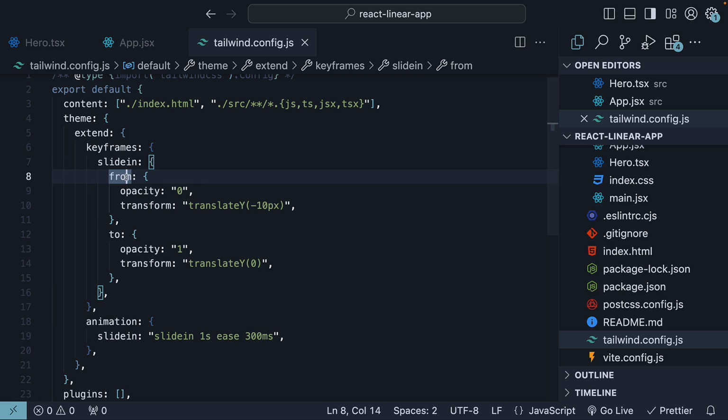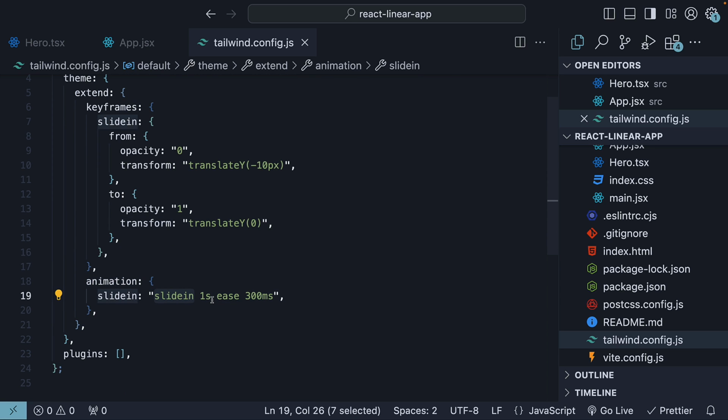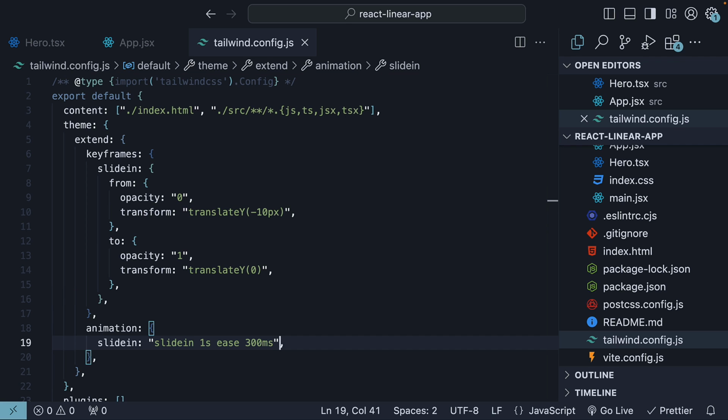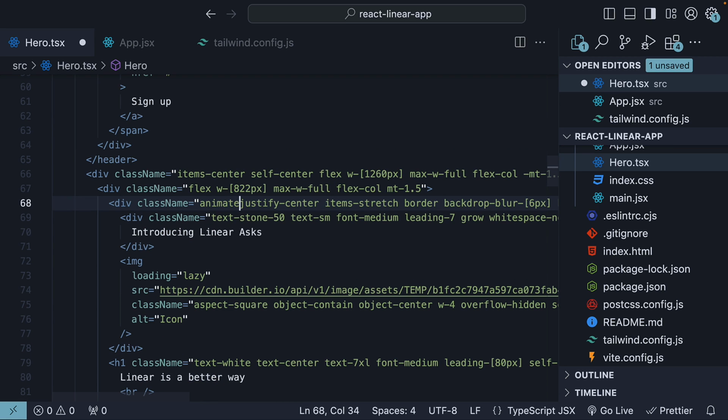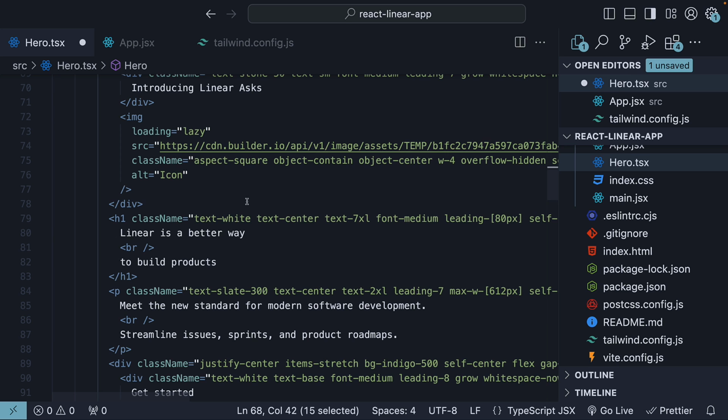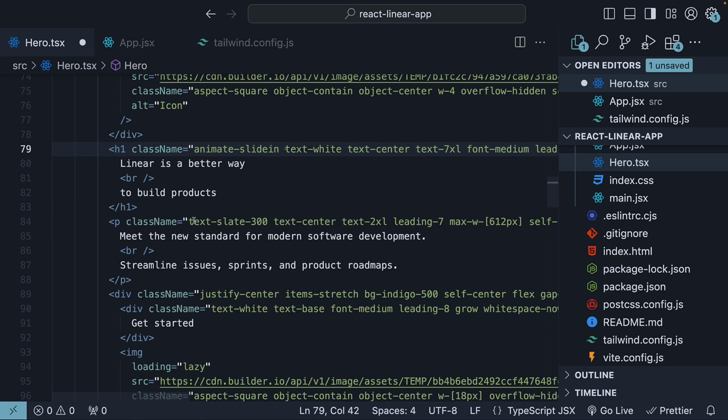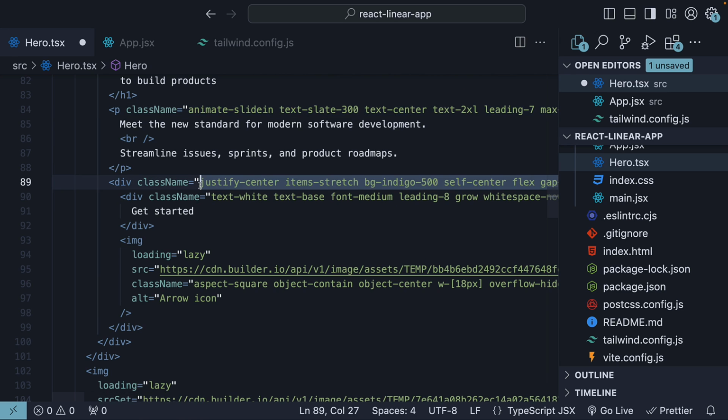The from keyframe starts with the content at opacity 0 and slightly above its final position, while the to keyframe completes the animation at opacity 1 and its final position. This animation lasts 1 second with ease timing function and a 300 millisecond delay. Apply the animation to each of the 4 elements representing the hero text in hero.tsx. Since this is a custom animation, we prefix animate followed by the animation name. Let's add this to all the hero text blocks. The second one, third, and finally, fourth.